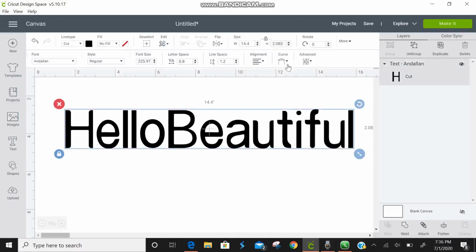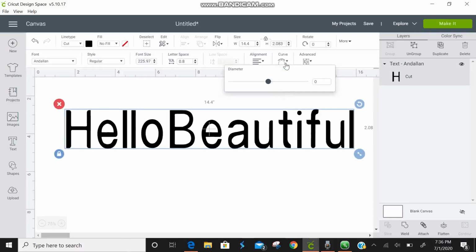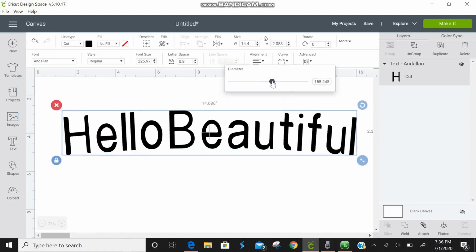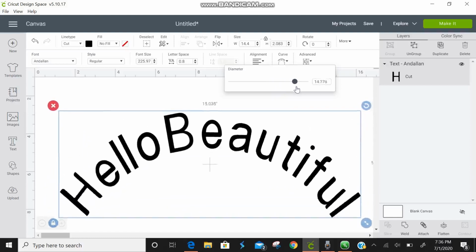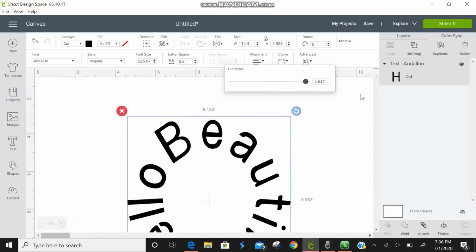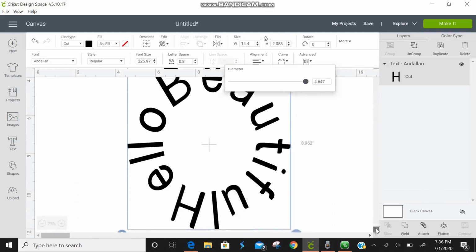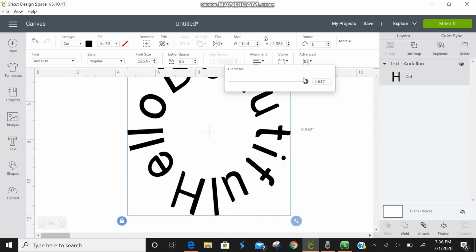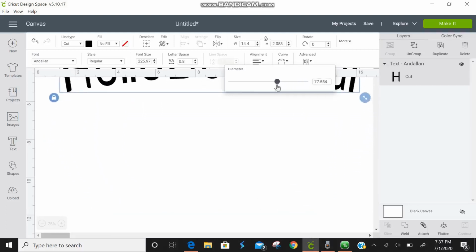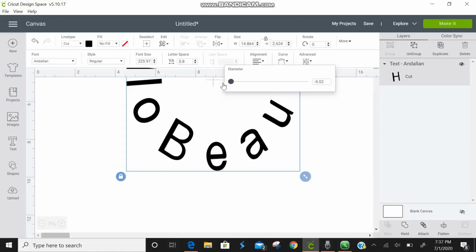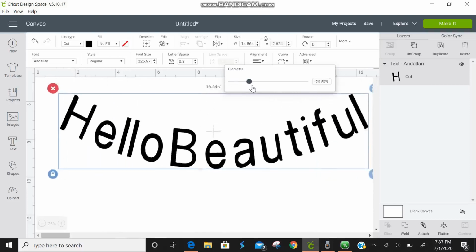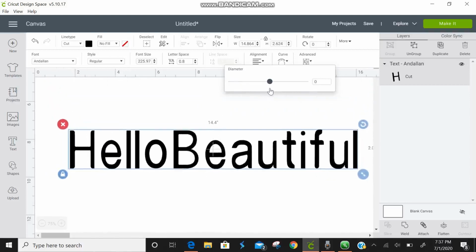We're going to work on curve right now. Right now, the curve is set to 0. If you slide this to the right, it starts curving down, like it would curve around a circle. Now, if you curve it too much, sometimes the letters can overlap. But right now, it's curved itself into a circle. And we're going to drag this down just a little bit. You can curve to the left, and it curves it up. Put it back to 0, and hit enter.